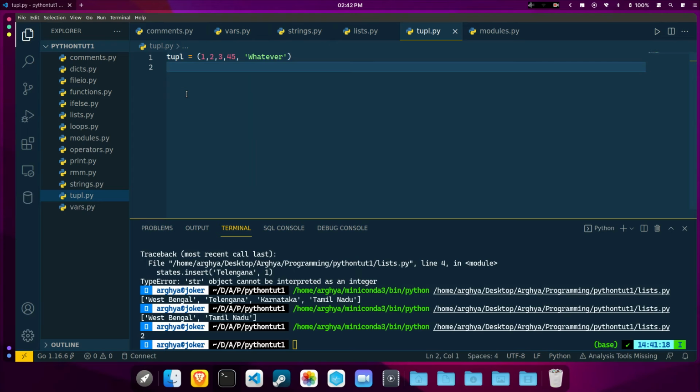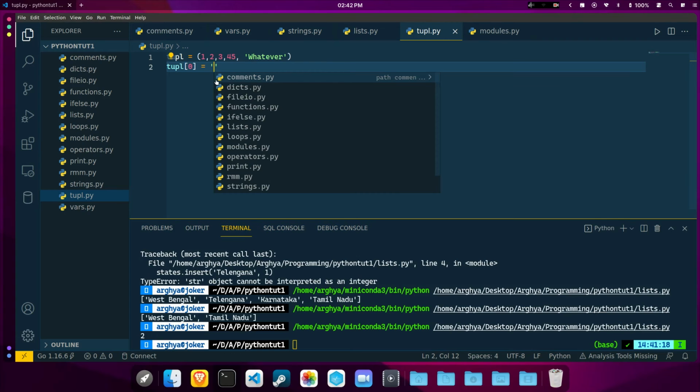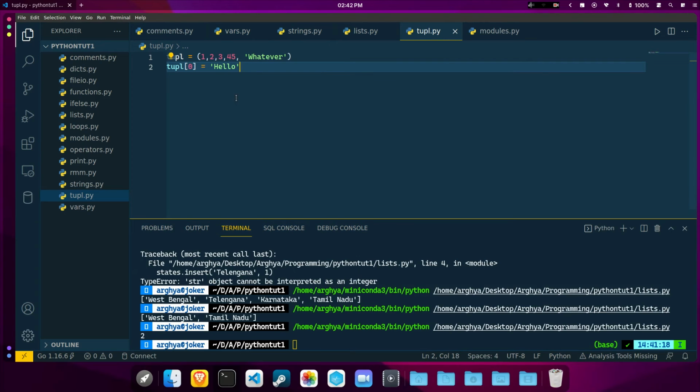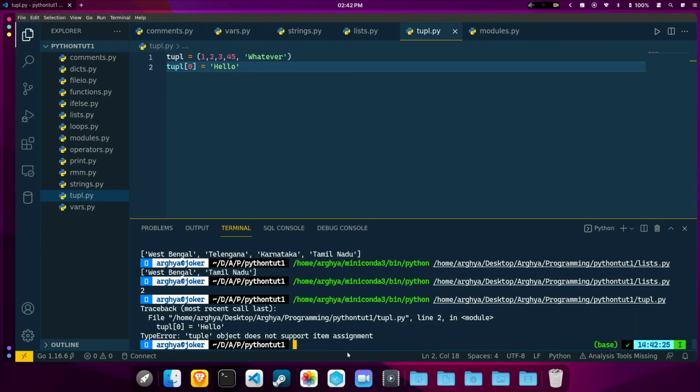So these are basically immutable. Suppose I want to do tuple. These are unchangeable. Tuple, and we just do hello. Now you will see it will return an error. See, tuple object does not support item assignment. So if you want an immutable list, then you just use a tuple. And that's why tuple doesn't have many methods too, because it's kind of immutable. You can't just change any of the stuff there. You can't easily change them.